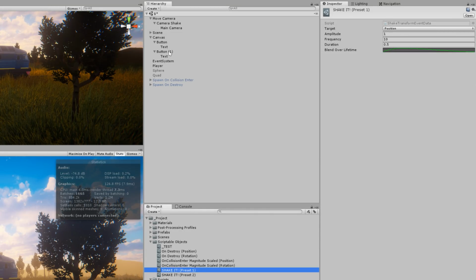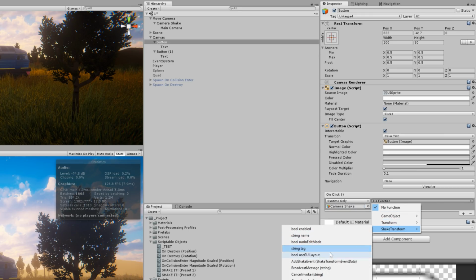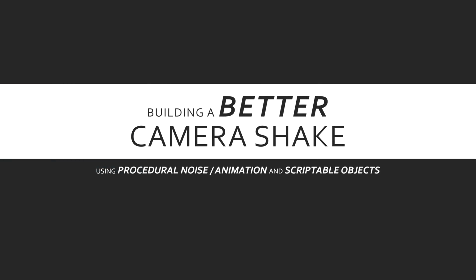To do this, we'll store the settings for any given screen shake event into a scriptable object preset so that we can reuse the same settings if we need to and quickly pass that information visually to other standard Unity systems like button click events. I know that to some of you this may sound a bit weird and complex, but it's actually pretty easy and simple to do. I'll also be explaining the concepts some more along the way, so let's just get started.